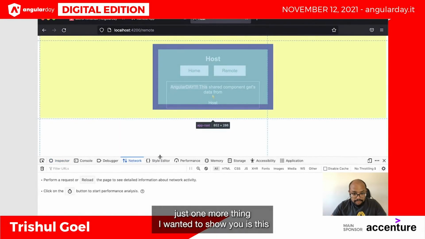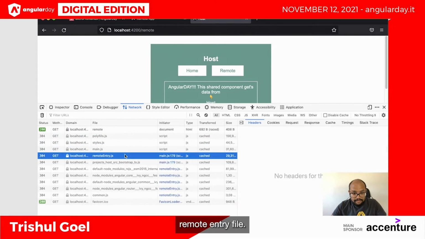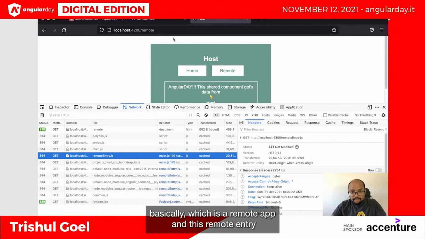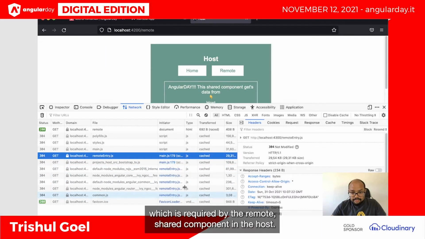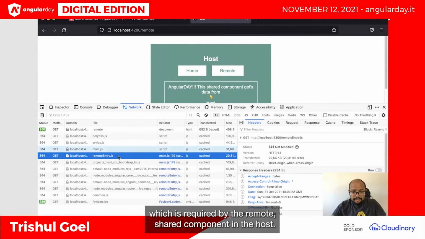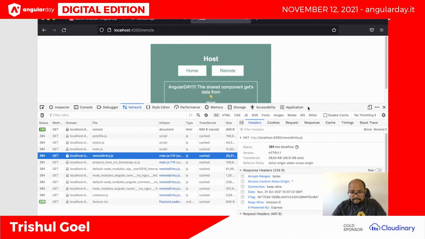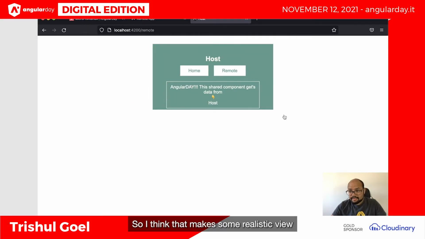Just one more thing I wanted to show you is this remote entry file. This remote entry comes from localhost 4300, basically, which is a remote app. And this remote entry furnishes and runs all the required modules which are required by the shared component in the host. So this code totally comes from remote, not from the host. So I think that gives a realistic view on how this module federation works.